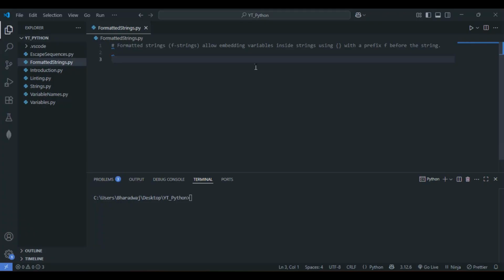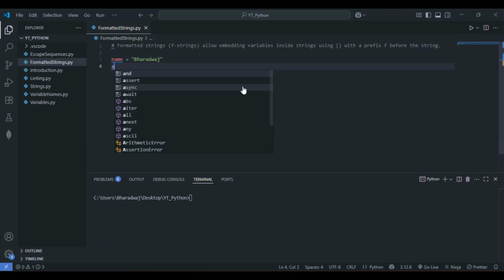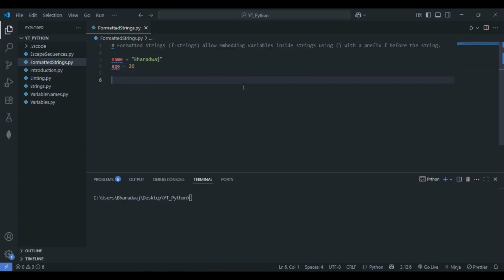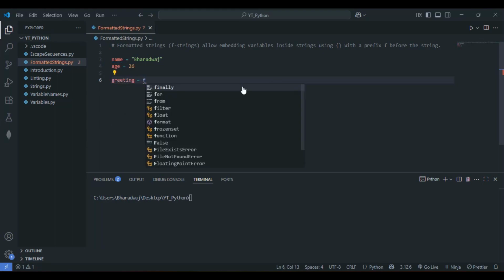Let's see a very simple example. I'll go with a variable name, let me give here Bharadwaj, and age, let me give here 26. Here we can make use of the formatted string, or f-string, to format. Let me give some variable name here, and I'll make use of f. Initially we have to make use of f.